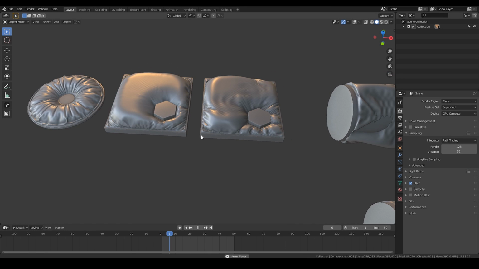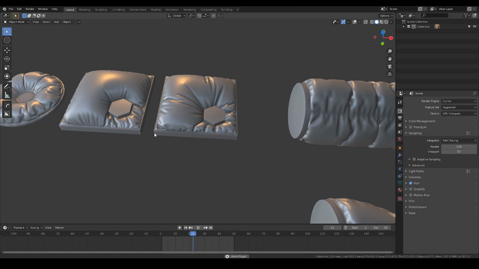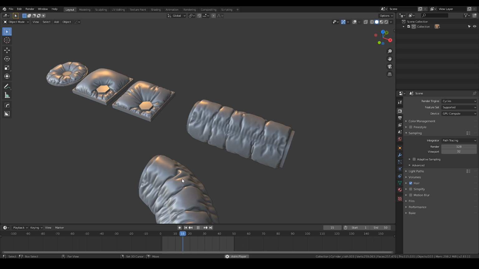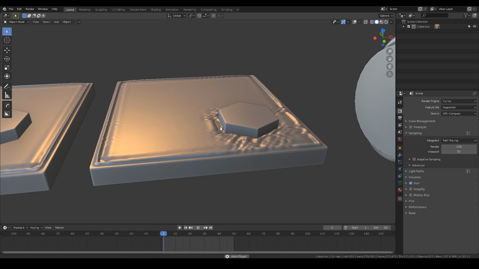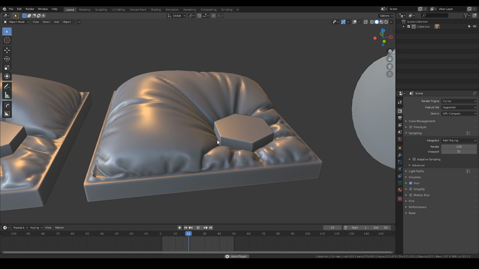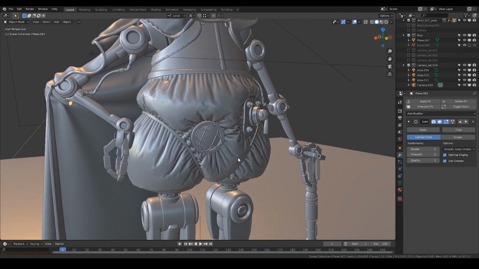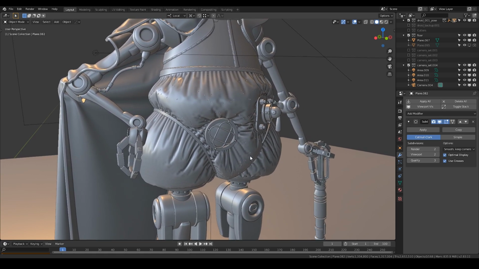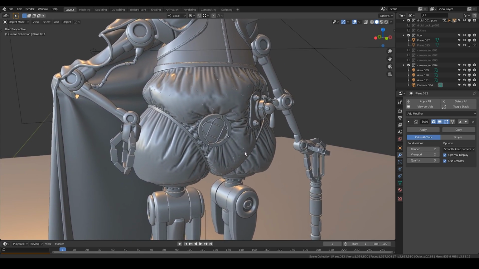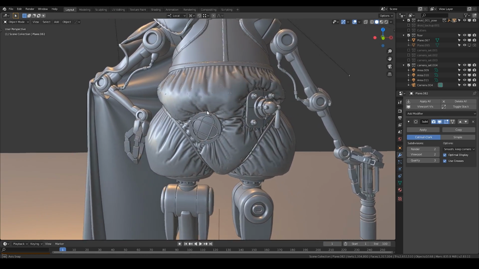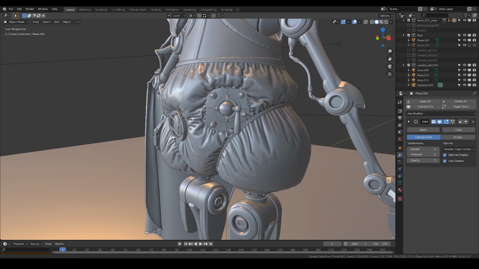Hello everyone, Victor here. In this tutorial, I will show you how to achieve this kind of puffy clothes in Blender 2.8. It's really easy to achieve this kind of effect thanks to the recently added pressure feature in the cloth simulation. So, let's do it.